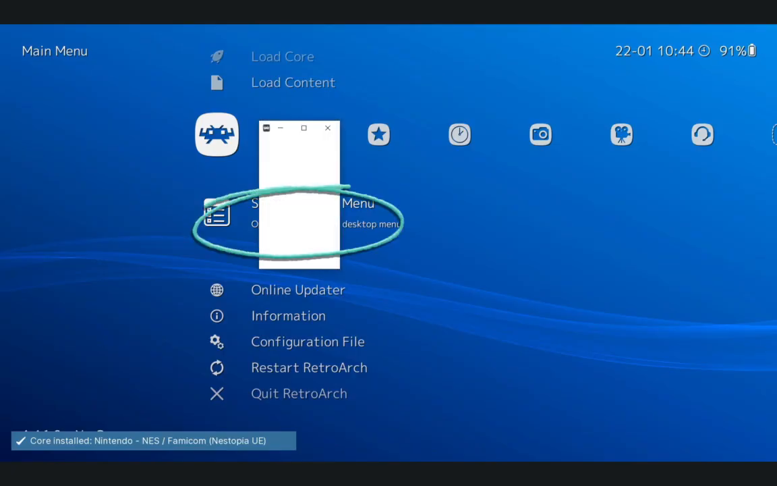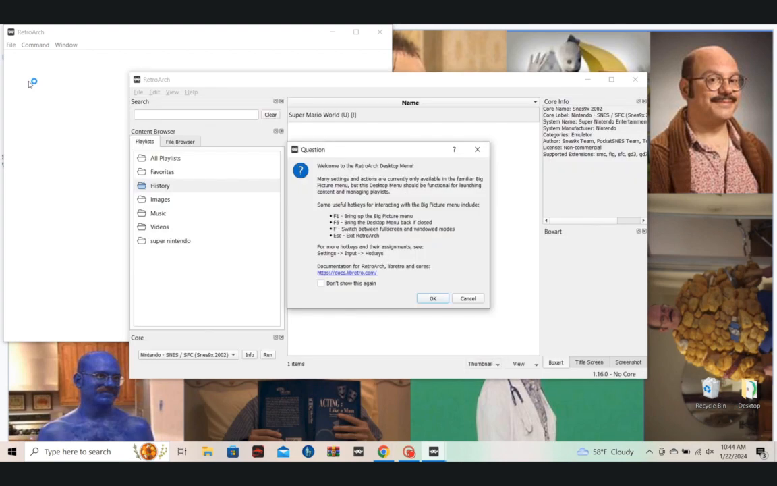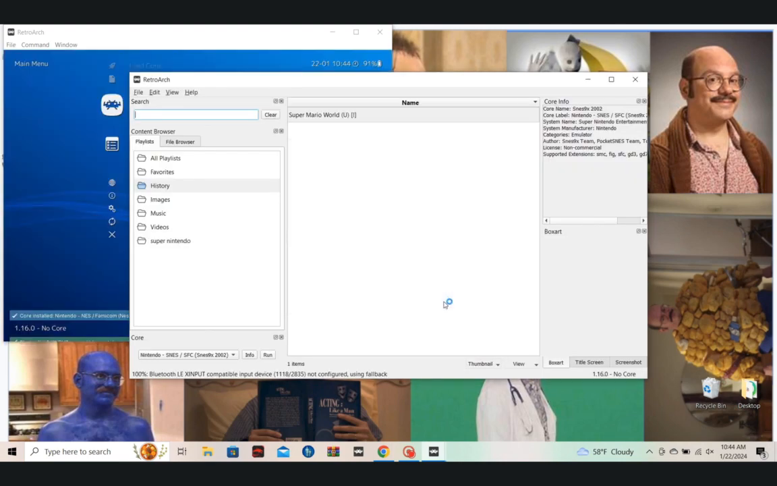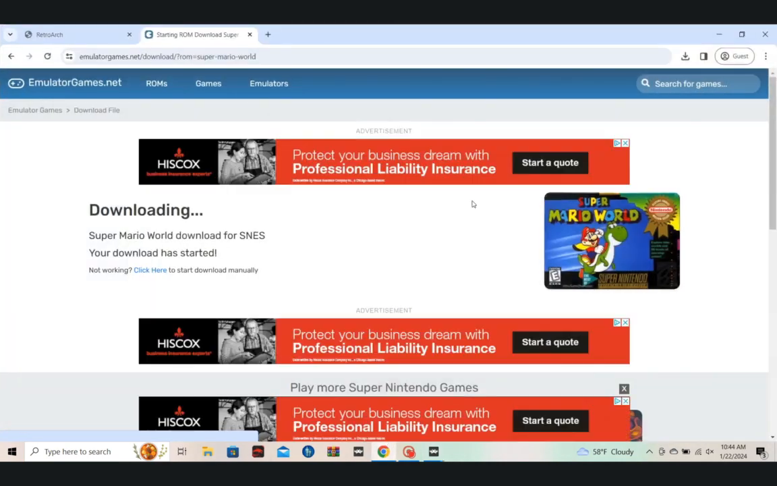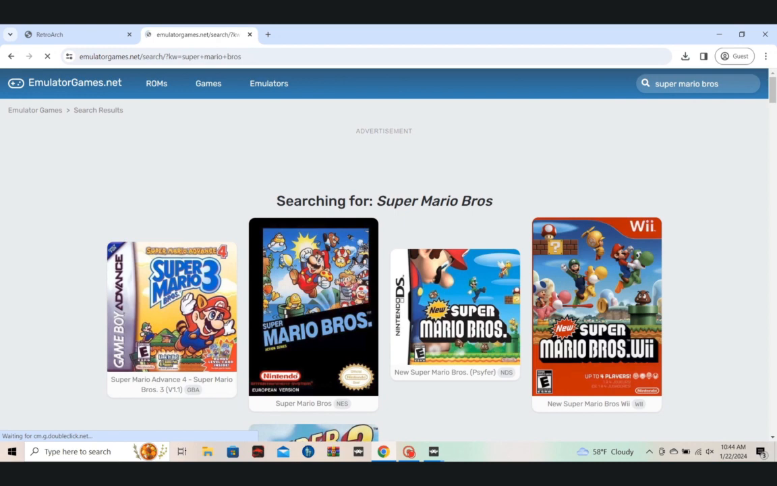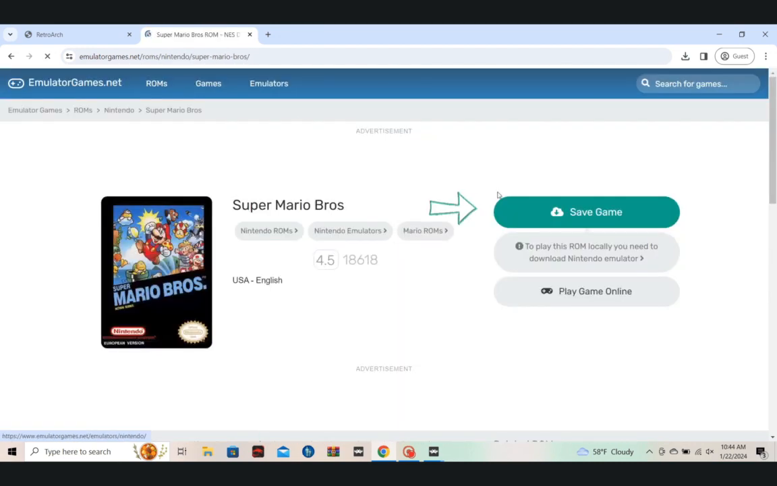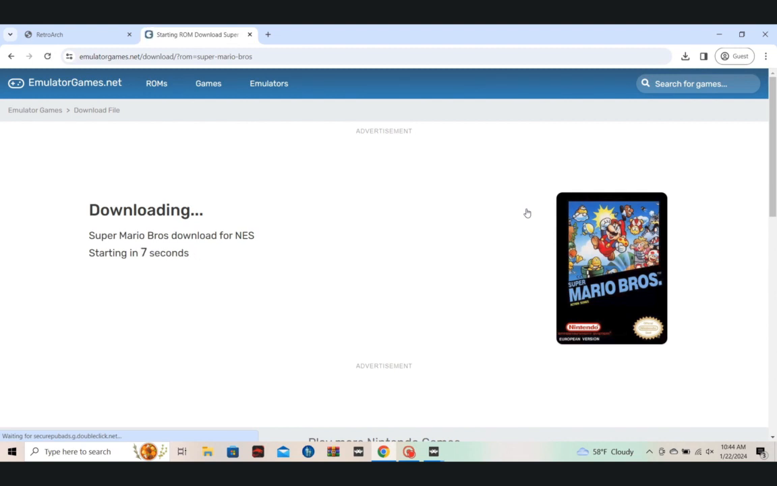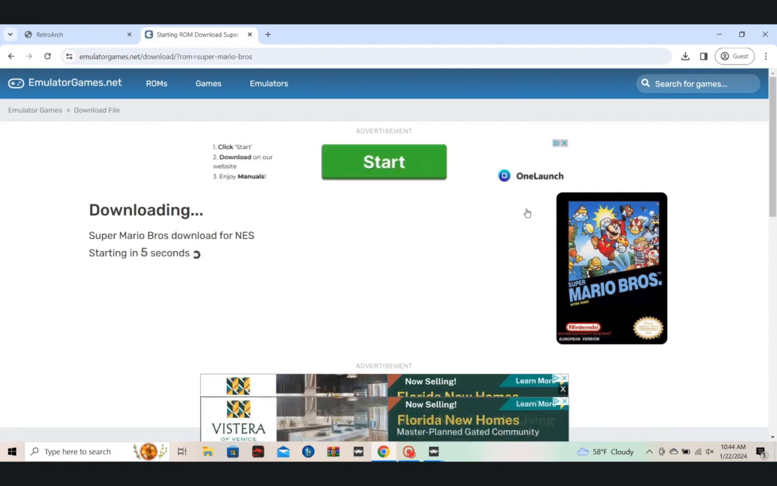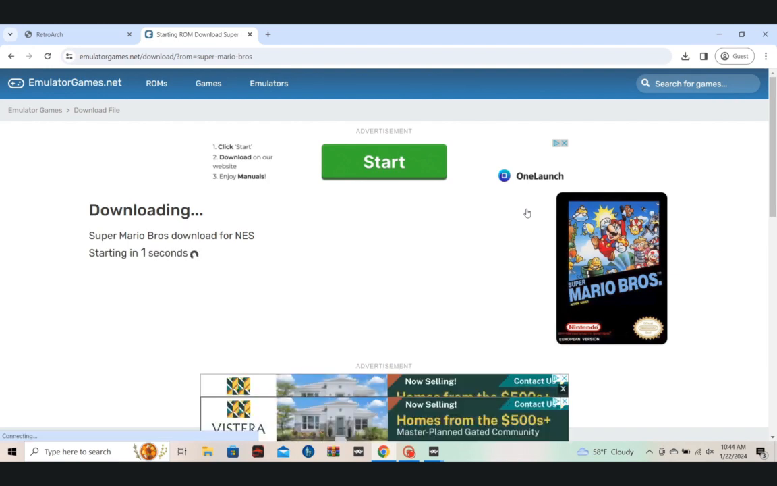Adding games on the new display. You're going to press Show Desktop Menu on the menu, press OK. You're going to go on ahead and minimize the screen and go onto the website. We're going to download Super Mario Bros. For this one, make sure you pay attention to the game and system because some games are on multiple systems. Press Save Game. Stay all 8 seconds so that the game can save. If you backspace or exit, it will not download.